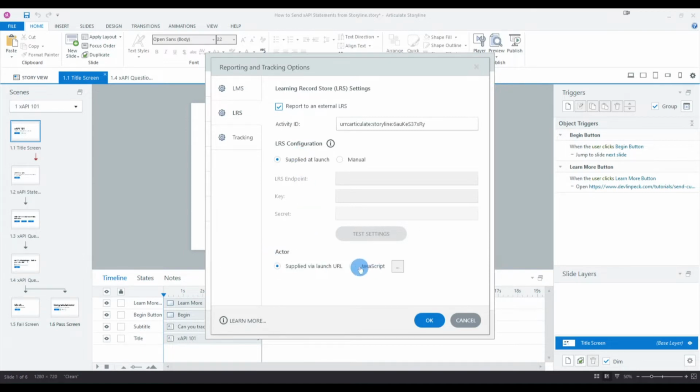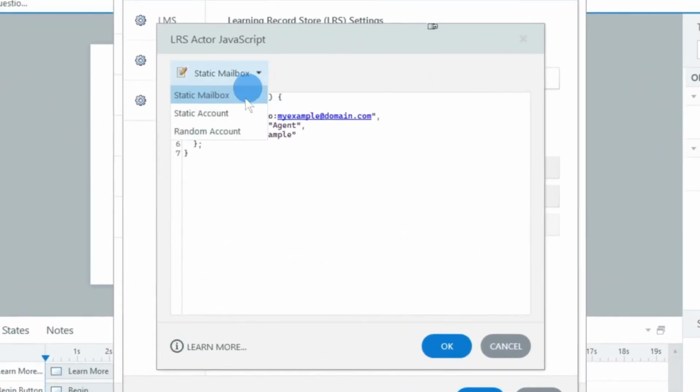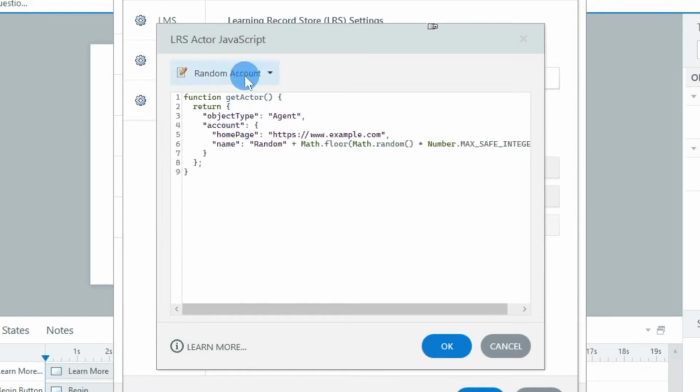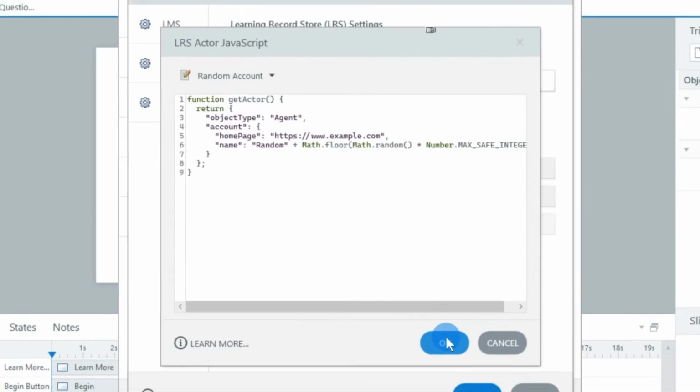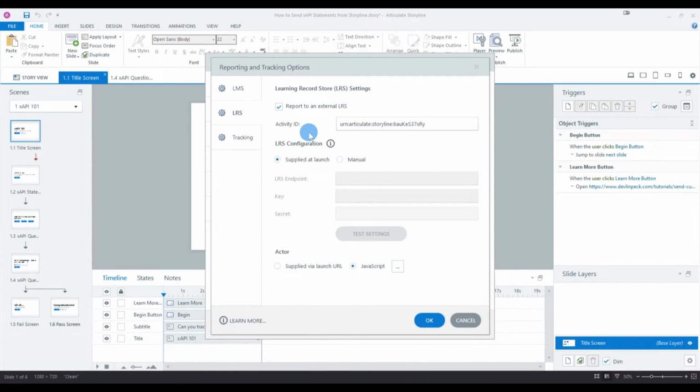So for actor, I'm going to go to JavaScript. I'm going to select those three dots. And I do want to set this to random account. Okay, so we do want that to be the case. We are going to use a random account to identify who our actor is. That way, if we have 1,000 different people going through the learning experience, each one of them will have a different randomized username. So we can at least tell which actions belong to who, even if we don't know who that person actually is. They're still anonymous.